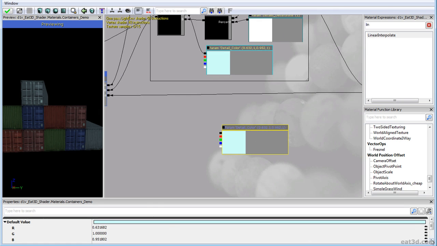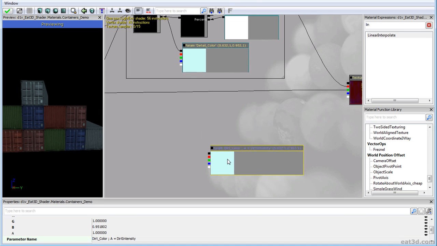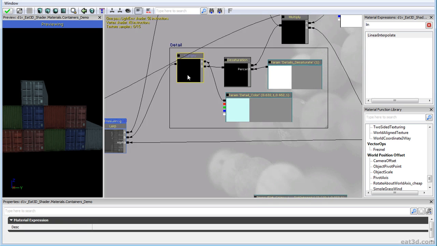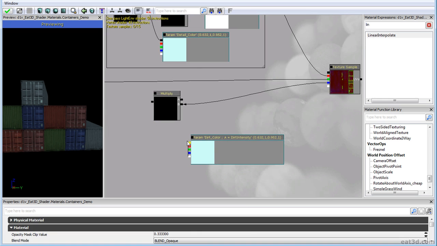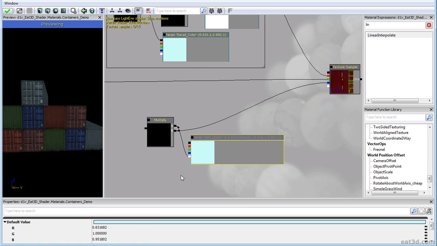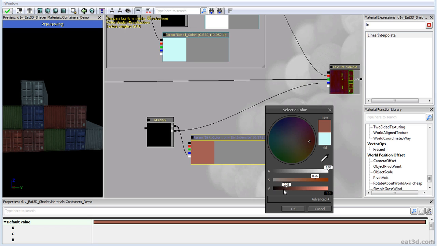So before changing the color, let's call it dirt color. Okay, dirt color. And for the alpha, let's make it dirt intensity, because we'll multiply our mask that we have here with our intensity value for the linear interpolate. That way we can control how bright our dirt is. And for dirt, let's go into something reddish, or even brownish. Obviously let's make it darker, and maybe something like this, a bit more saturated. That should do for now.